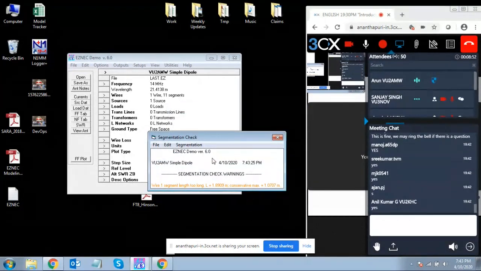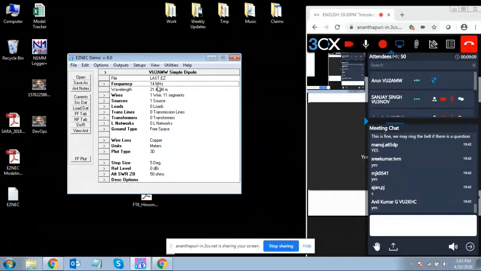So don't worry about these warnings right now, because as we make it complete, these will disappear. These are all warnings, and you can ignore them right now. I have enabled warning set to yes, so that's the reason they pop up. As we gave the frequency, it came up with the wavelength, 21.4138. And by the way, it's all in meters.